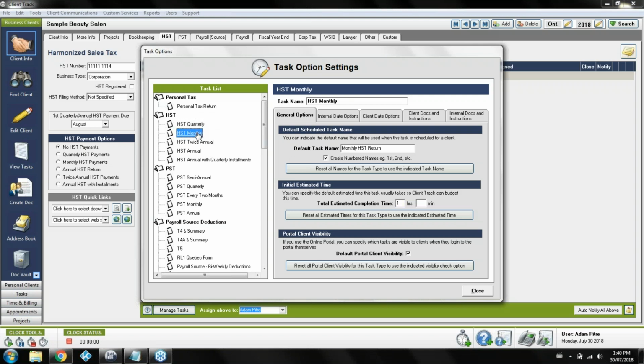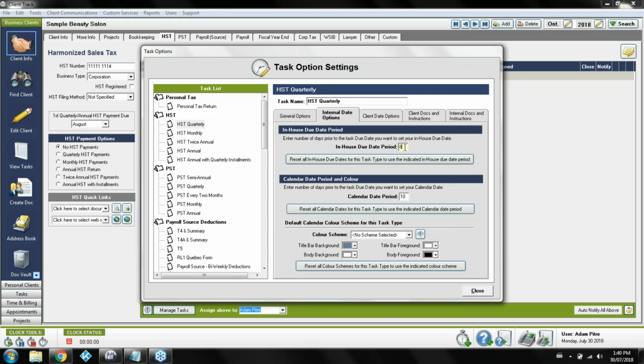And you can do that, like I said, for every type of task in the system. The next thing is on the next tab over here called Internal Date Options. You can set your own in-house due date period. This won't affect where it shows up on your calendar. It won't affect the deadline. It's just going to be part of your reporting in the task list. It's not necessarily an important thing in the program unless you focus heavily on your own in-house due date. So again, you can either leave that alone or change it, play with it.